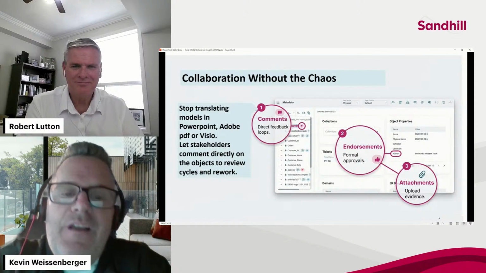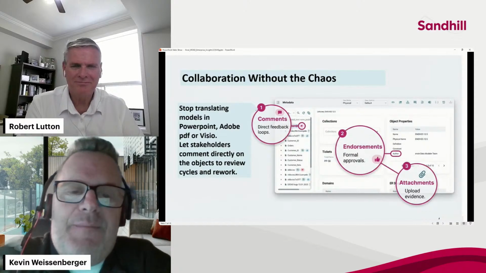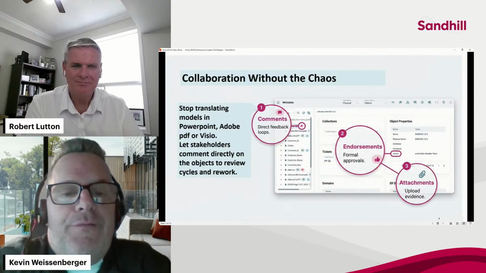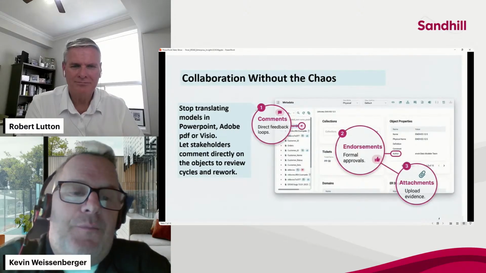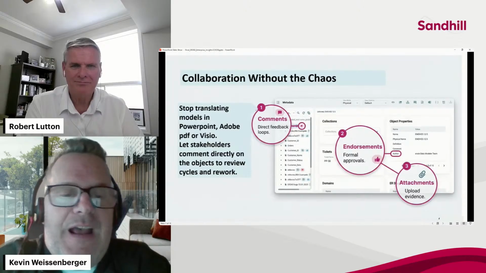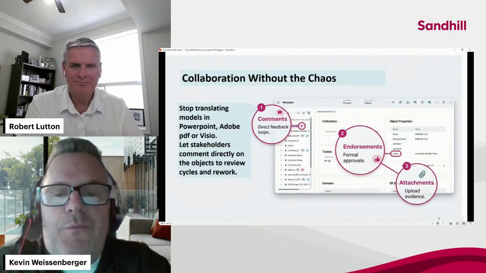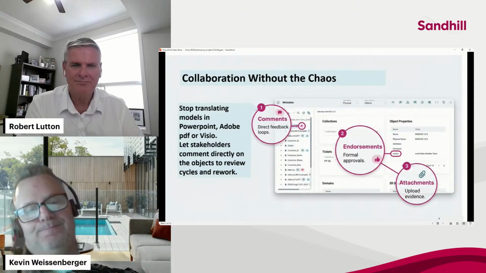That's the solution. From there, users can add comments where needed, endorse or certify information about the model objects, and attach supporting documentation directly to those objects within ER360 itself.